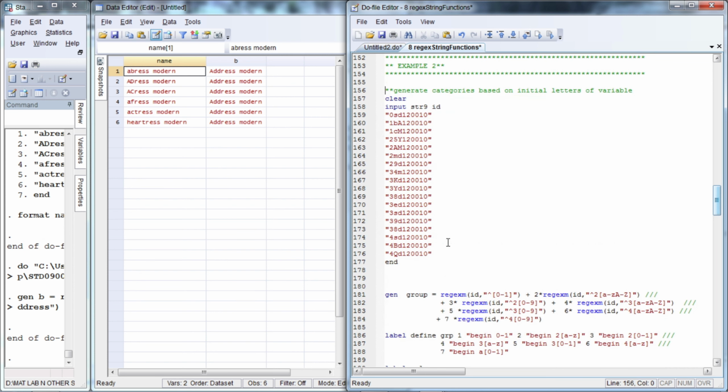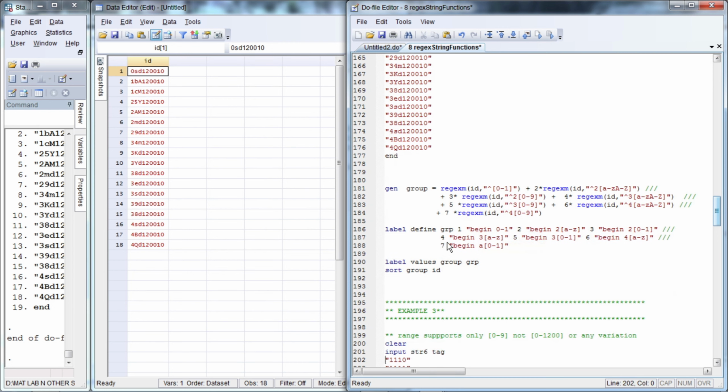Let us try another example, and in this example let us see the expression. So M is for match, all the expressions are for match. So this matches this expression. If the observation of ID begins with 0 and 1, we categorize it by 1. If it begins with 2 followed by any letter, we categorize it by 2. If it begins with 2 followed by any number, we categorize it by 3.